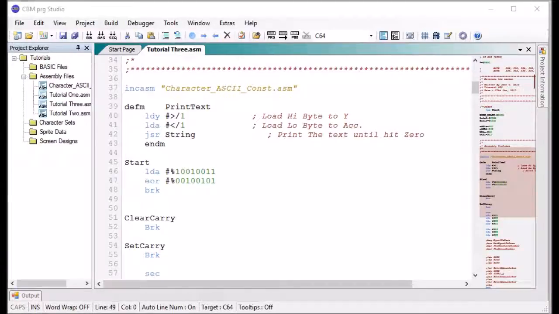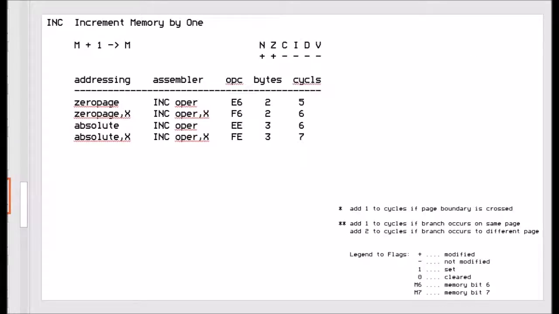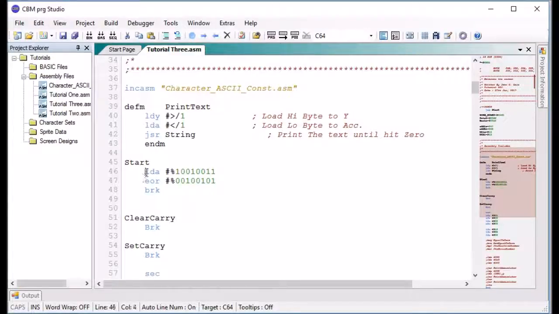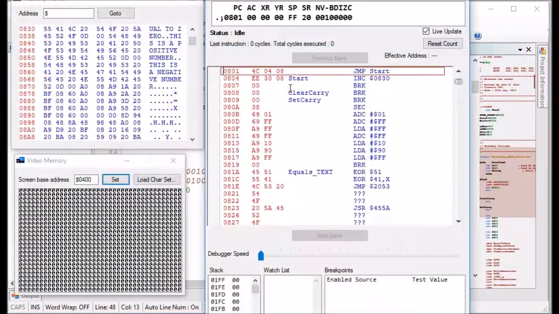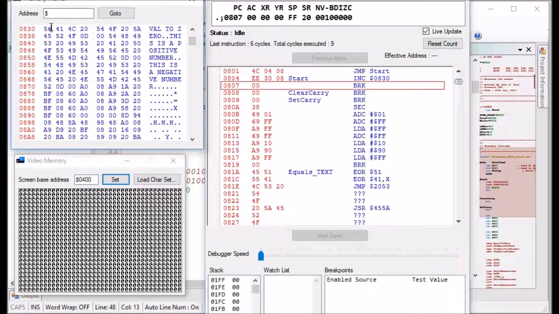Okay, so we move on to the next instruction, which is increment memory location. So we'll do the same thing as we did before, but instead of decrementing, we'll increment the location. So I think it was 0830, so we'll INC the memory location 0830. So we'll send that to the debugger and we'll watch what happens. So there we go, 0830 is set to 55, and we'll step into it, increase, and it changes to 56. And it's as simple as that.